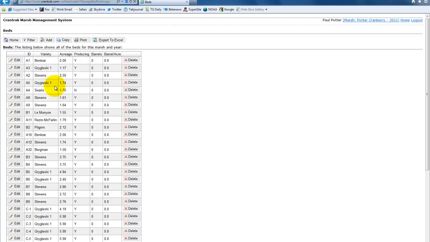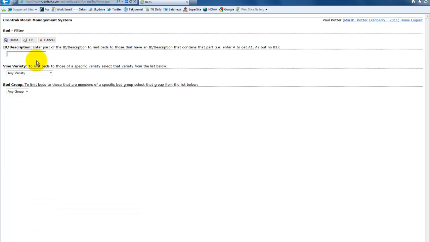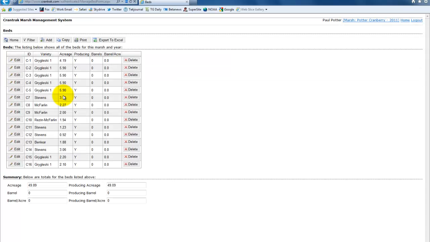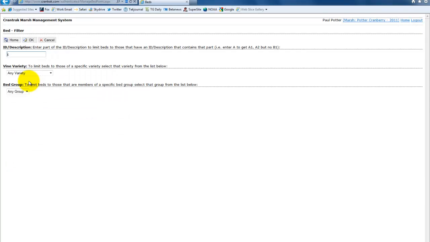Some other important pieces. The Filter button within this bed information listing allows me to do things like come in and only show me beds that begin with the letter C. I click OK, and that would then limit it to all of my C marsh. There are a number of other items that you can filter on. You can filter on variety and another thing called bed group, which we will get into in a further screencast.